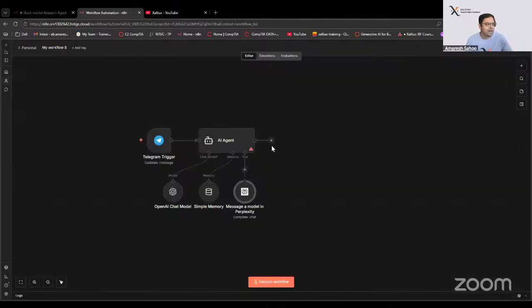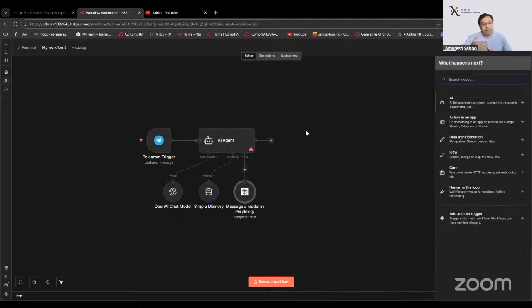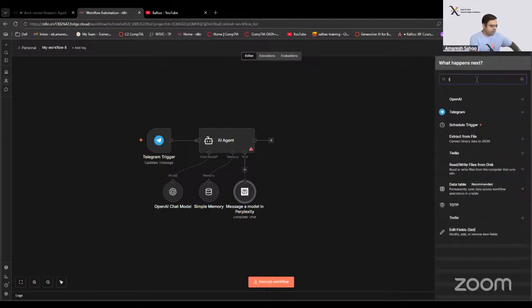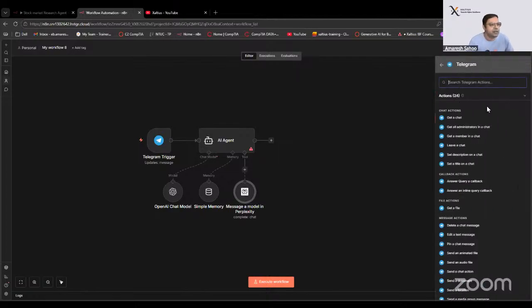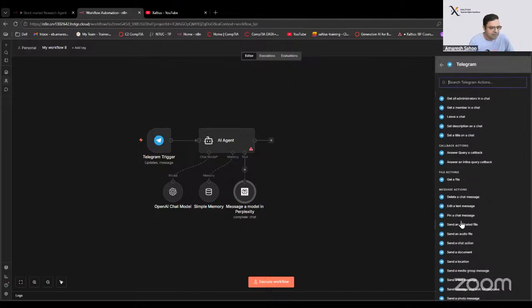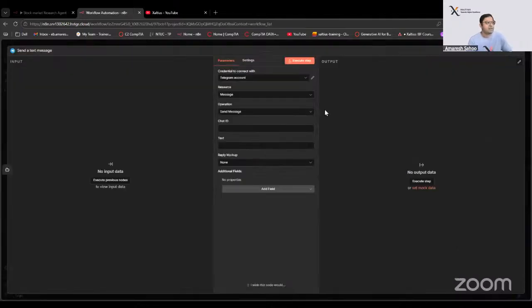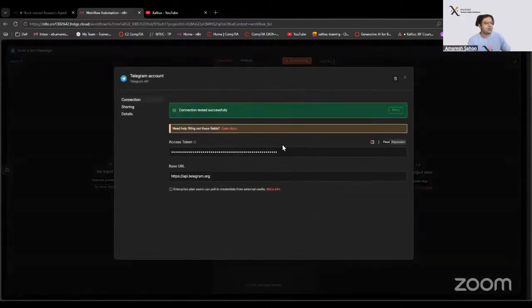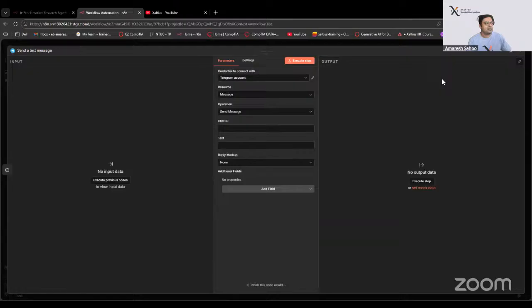Now my Perplexity is set at last. So I will have to reply the output back to my Telegram channel, or the Telegram bot from which the user would be interacting. So I'll have to add one more Telegram node here. So I will be using a Telegram node. So here it will be send text message. Again, I will have to give the access token of my Telegram channel, and there you go.